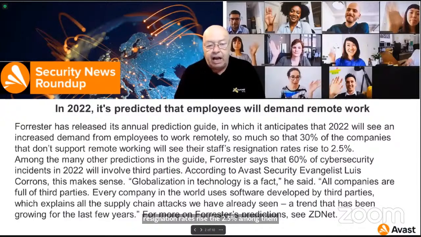Among the many other predictions in the guide, Forrester says that 60% of cybersecurity incidents in 2022 will involve third parties. According to Avast security evangelist Luis Corrons, this makes sense. Globalization in technology is a fact, he said. All companies are full of third parties. Every company in the world uses software developed by third parties, which explains all the supply chain attacks we have already seen, a trend that has been growing for the last few years. For more on Forrester's predictions, see ZDNet.